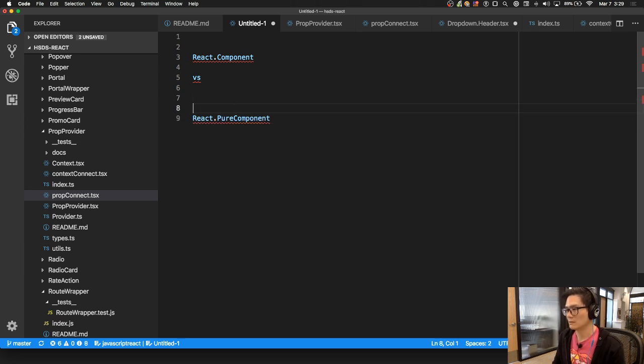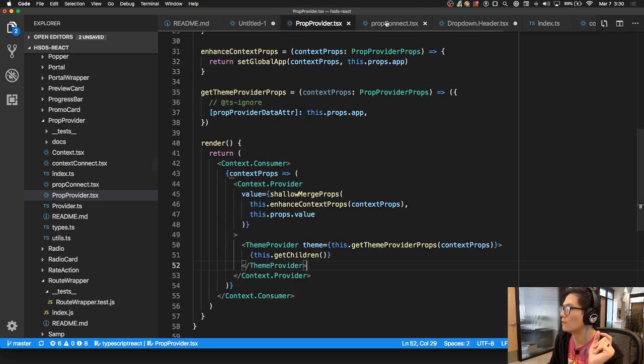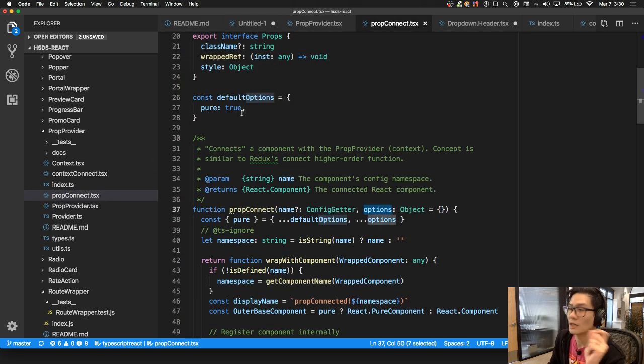By default, the patterns that we follow from PropProvider down to the CSS and JavaScript rendering library and all that kind of stuff, we do pure by default. The reason for that is pure components over time render way faster compared to regular React components. I can get into that in another deep dive probably, but we want to do pure by default. However, we should expose the mechanism that allows a user to override that option if they need to.